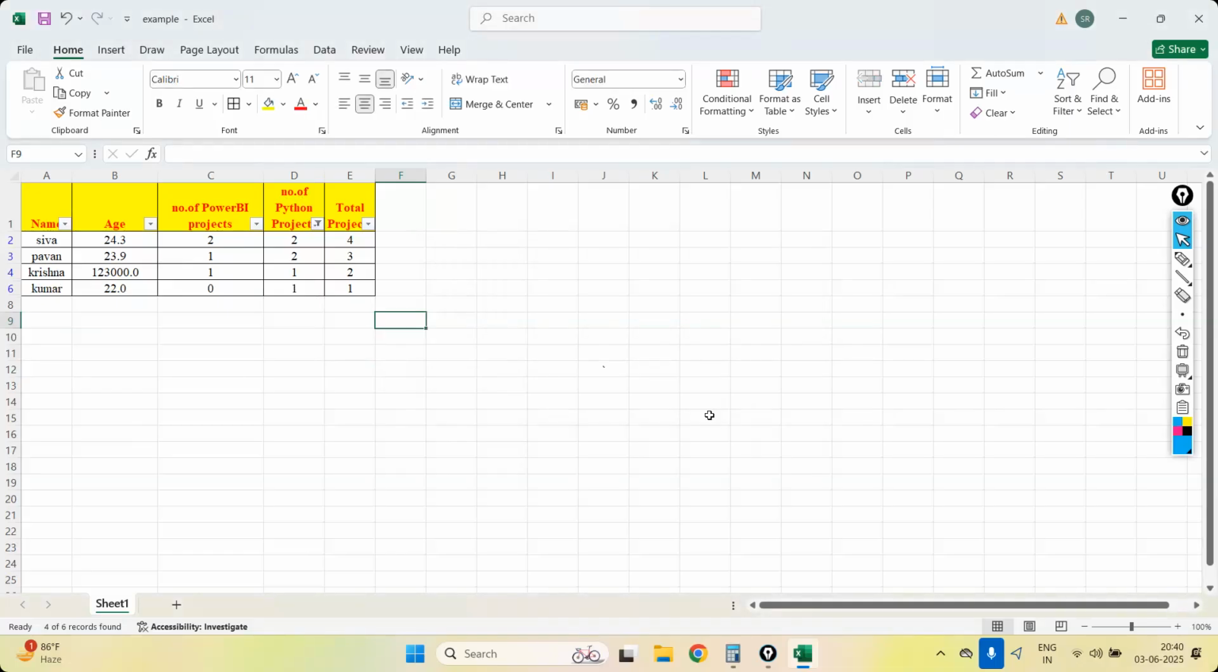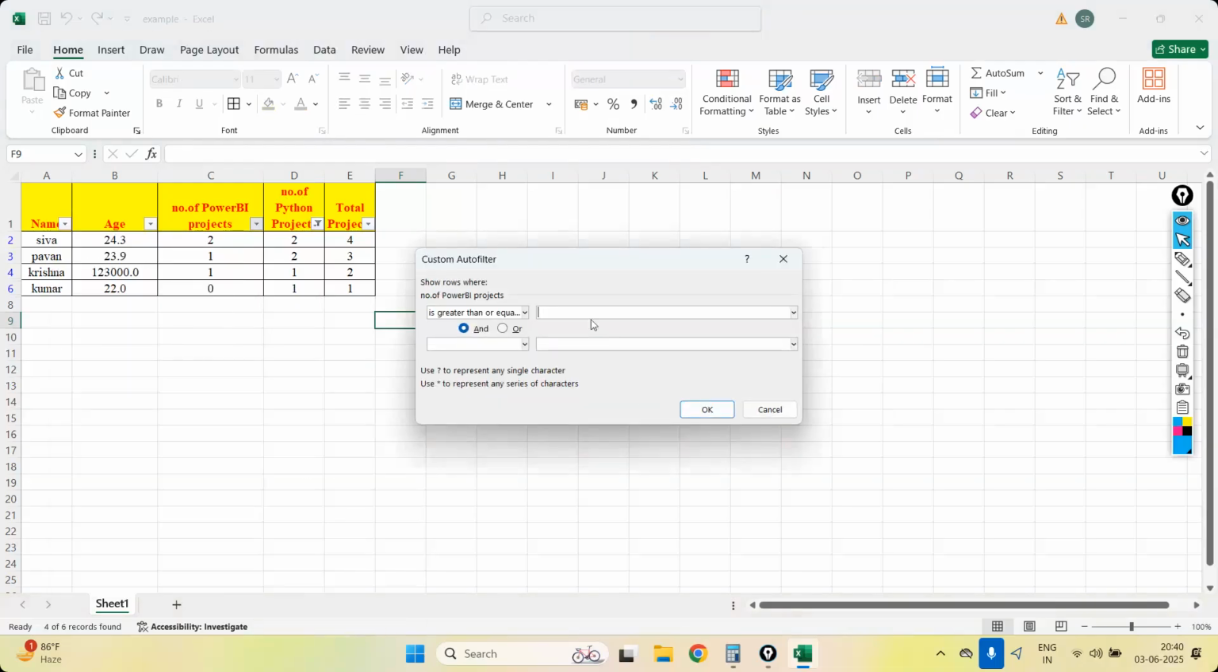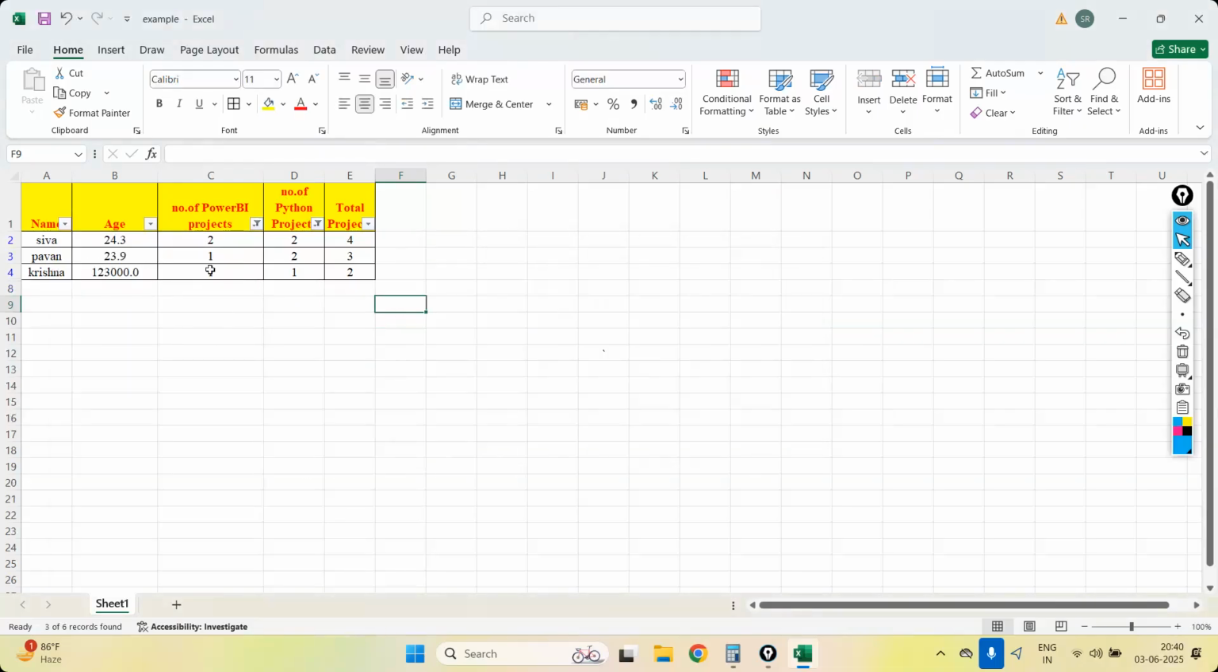It will not apply to Power BI. Sir, now Power BI also I want. For Power BI also you apply. Now for Power BI also, greater than or equal to 1. Now the people who have completed more than or equal to 1 project in Power BI, and at the same time in Python, only those records are selected. It is simply applying the WHERE condition in SQL. Okay. The df filter in Python and the filters in Power BI, all three of them are the same.